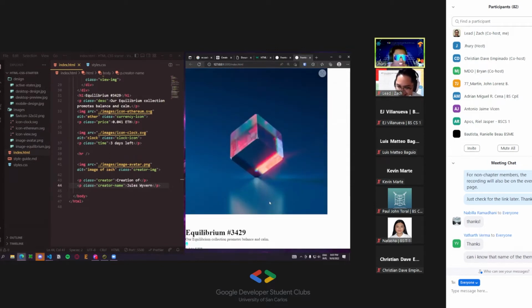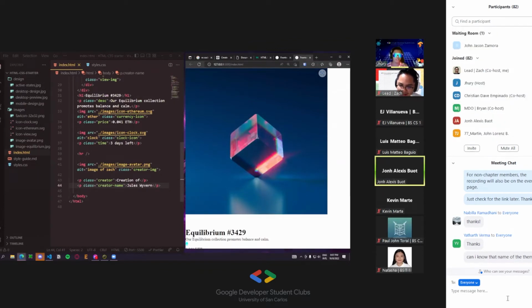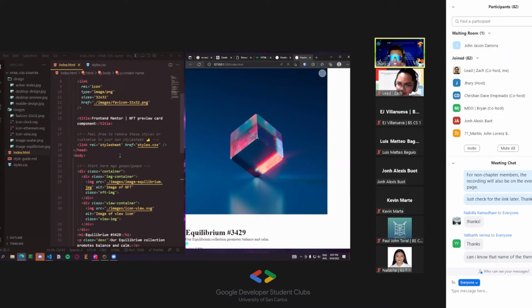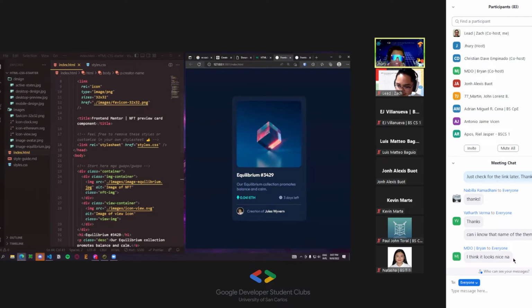Okay, so let's move on to the CSS with Lex. So Lex, are you here? Yeah. Okay, so Lex will share his screen and then teach you about CSS as well as how to style this to make it look like this. Okay, so I'm going to stop.